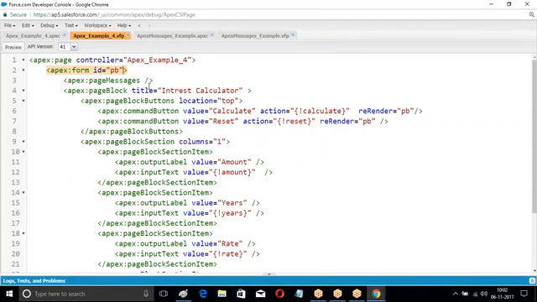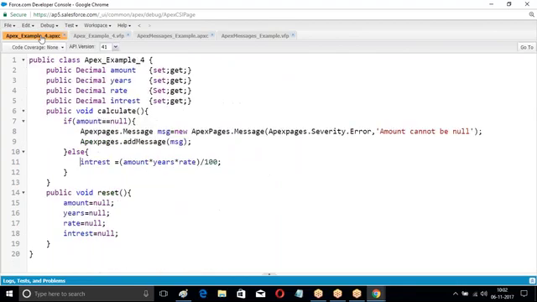Come back to this page. So look at the format. Action equal to reset, re-render PB. When you re-render PB, page messages, I gave ApexPages.addMessage. What is the message? Messages.severity.error is not equal to null. But it should be null, right? There's nothing wrong with the code. MOD equal to null. Yes, MOD is null. The way it is coming to else.